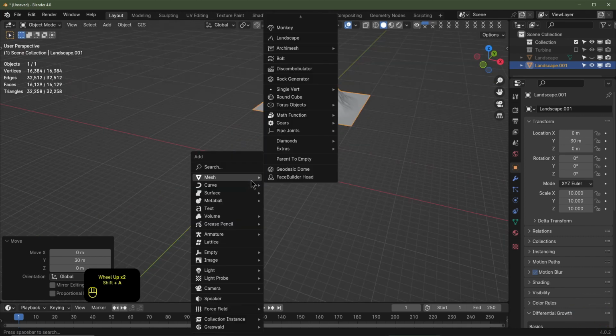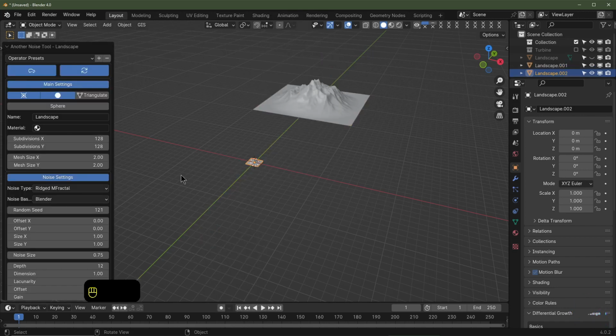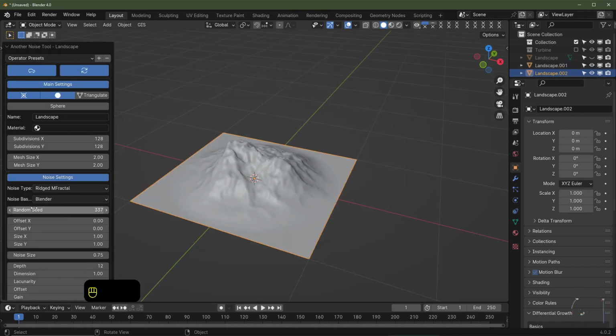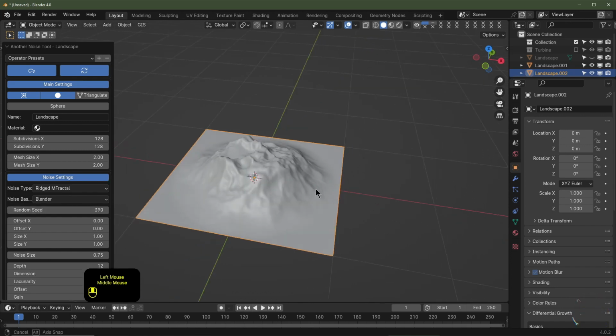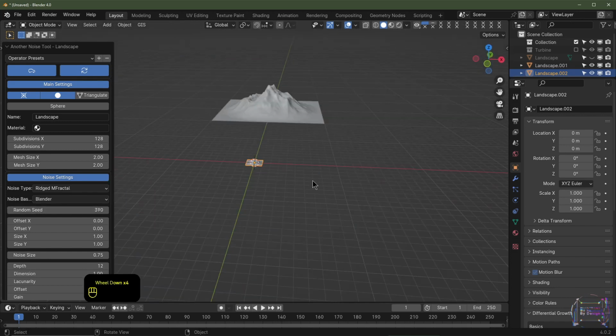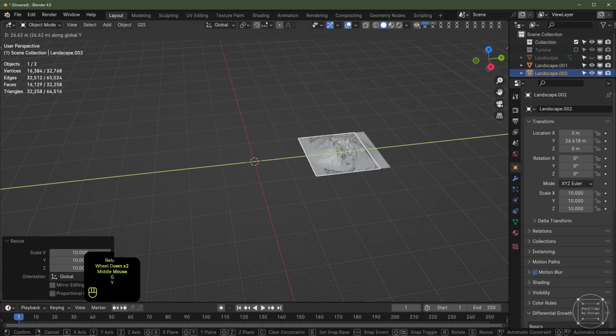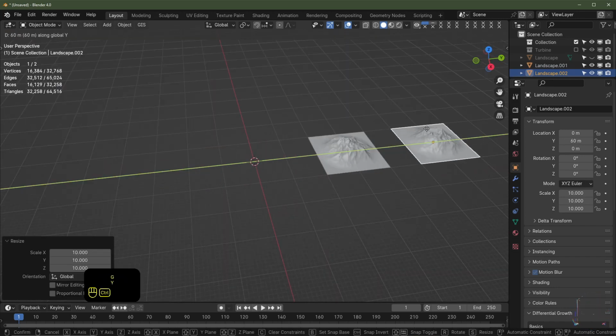Shift A, add mesh, and we'll go for landscape again. I'm going to keep the preset, but I'm just going to change the random seed just so there's a bit of variation there, something like that. I'll be happy with that, I think. And then I'm going to hit S10 to scale it up by 10. I'll then hit GY and we'll grab it on the y-axis to around about there.